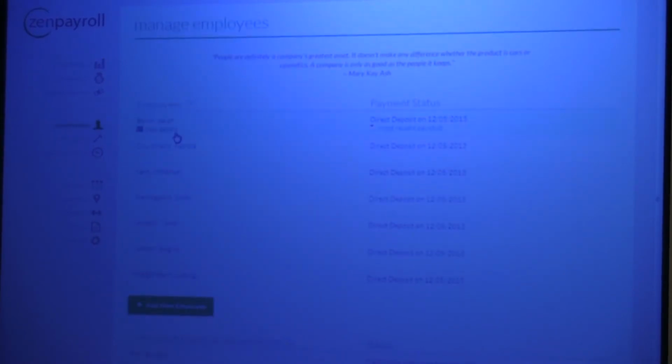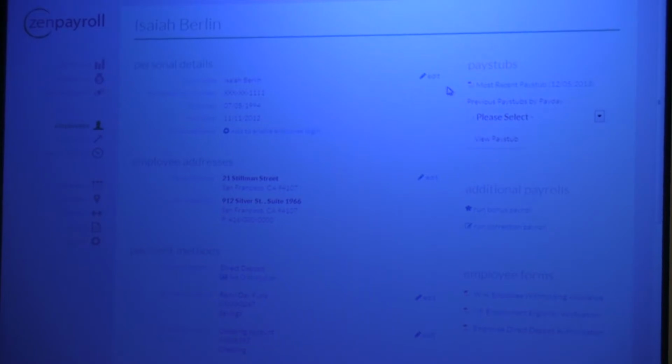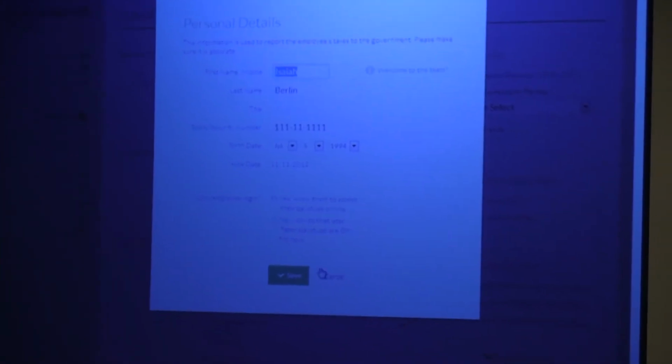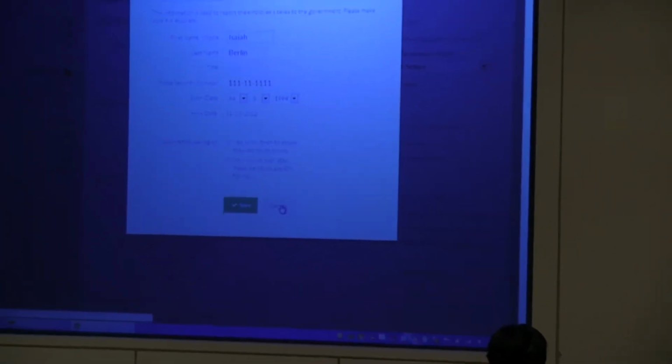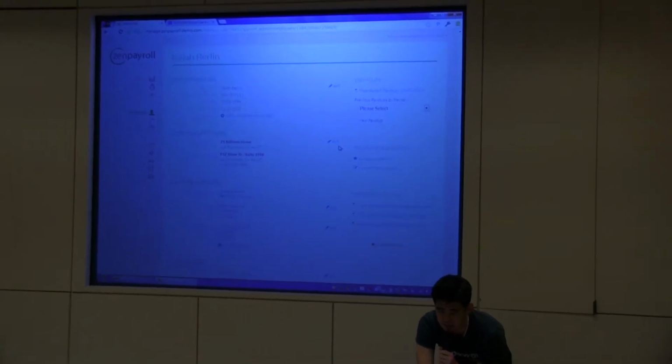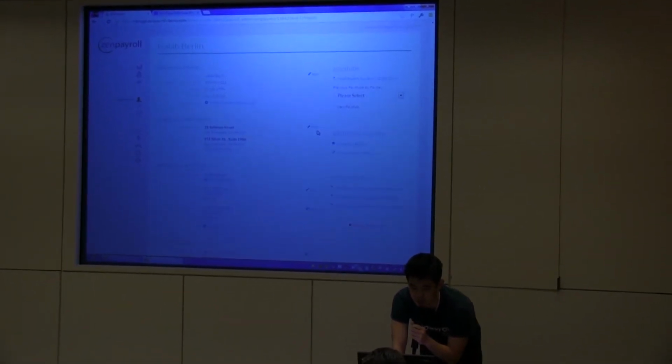This is the screen where you manage your employees. Let's go into Isaiah. What you see here is you can view all of their information. You can also edit various information about them. For example, their name, social security, various types of information that you need to be able to run payroll for the employee.